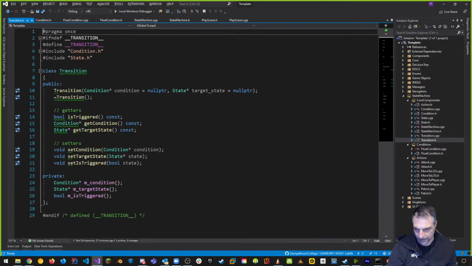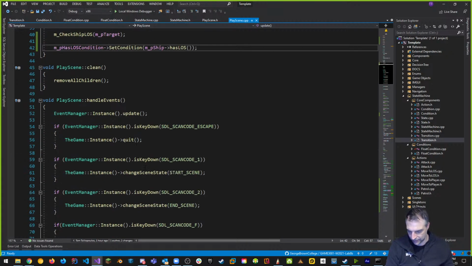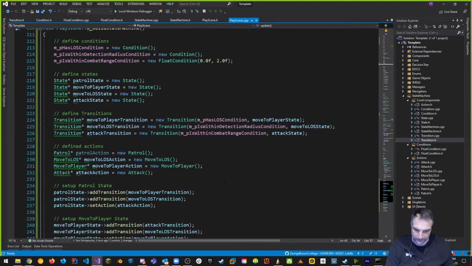So again, there's lots of ways you can code this thing without being so convoluted, right? Instead of setting the condition, I could say whatever the transition is what it's going to be. But do I even have the transition that I want to set? Do I have access to it here? Well, the transition that I'm going to set is way down here, where I'm saying that move to player transition is based on has line of sight condition. And that is the thing that's being triggered on update.